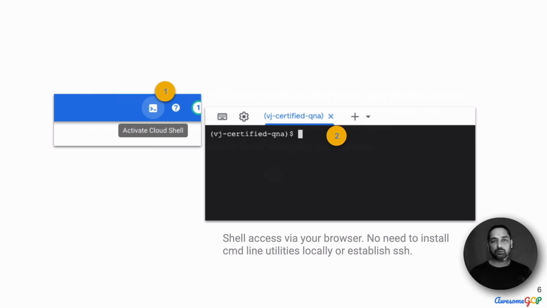The way you launch Cloud Shell is to go into your Cloud Console, and on the top right, there will be a small icon that indicates a terminal. Click that, and in the browser itself, it is going to open up a terminal session. Now, this is very convenient because you don't have to use gcloud from your machine terminal. All you need is a browser, and you don't need to establish an SSH connection. All of that is taken care of for you automatically.